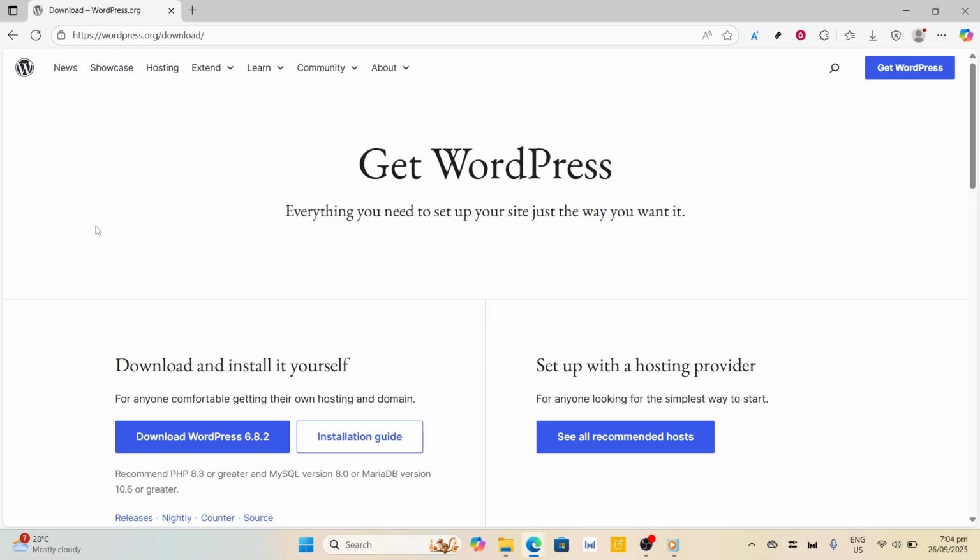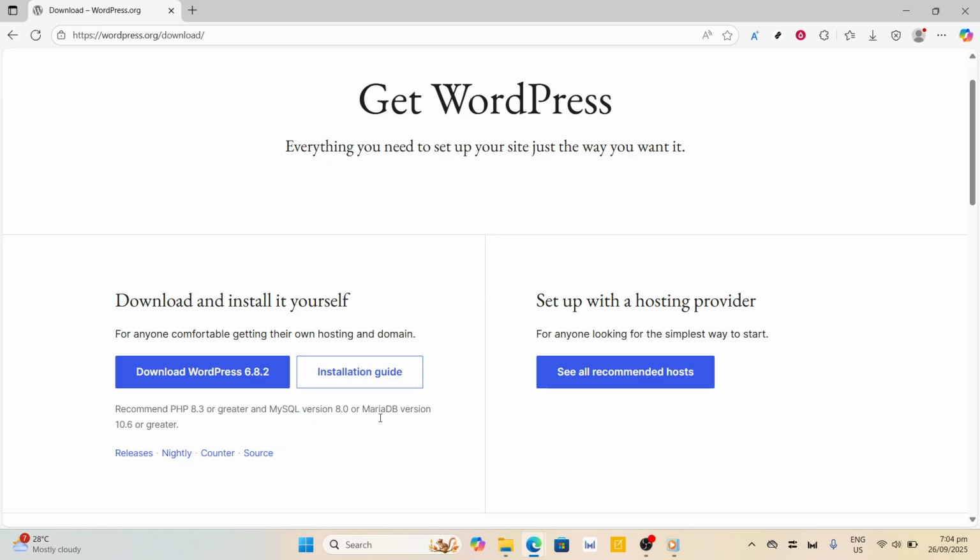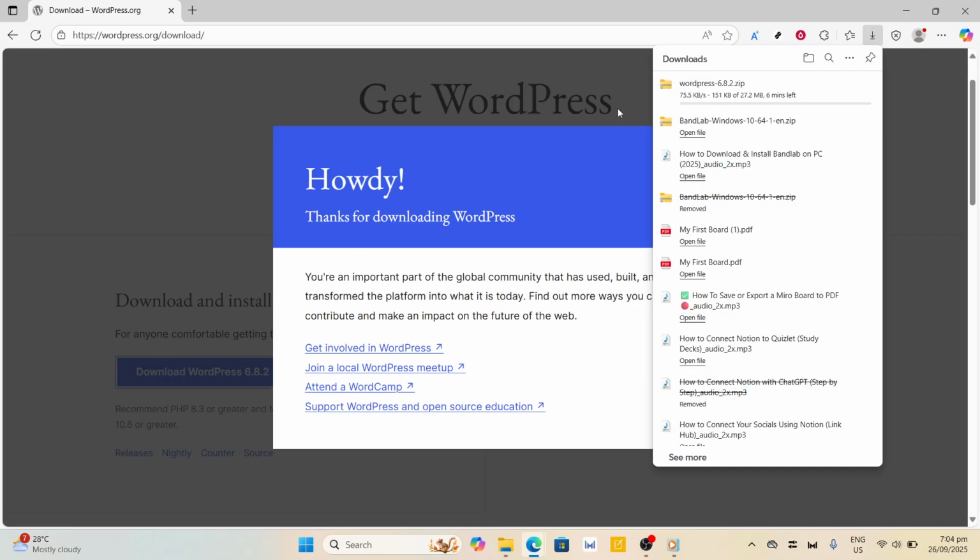Once you're on the page, look for the download button. It should be prominently displayed and labeled for easy access. Click the button to begin downloading a .zip file containing all the necessary WordPress files. This download shouldn't take too long depending on your internet speed.